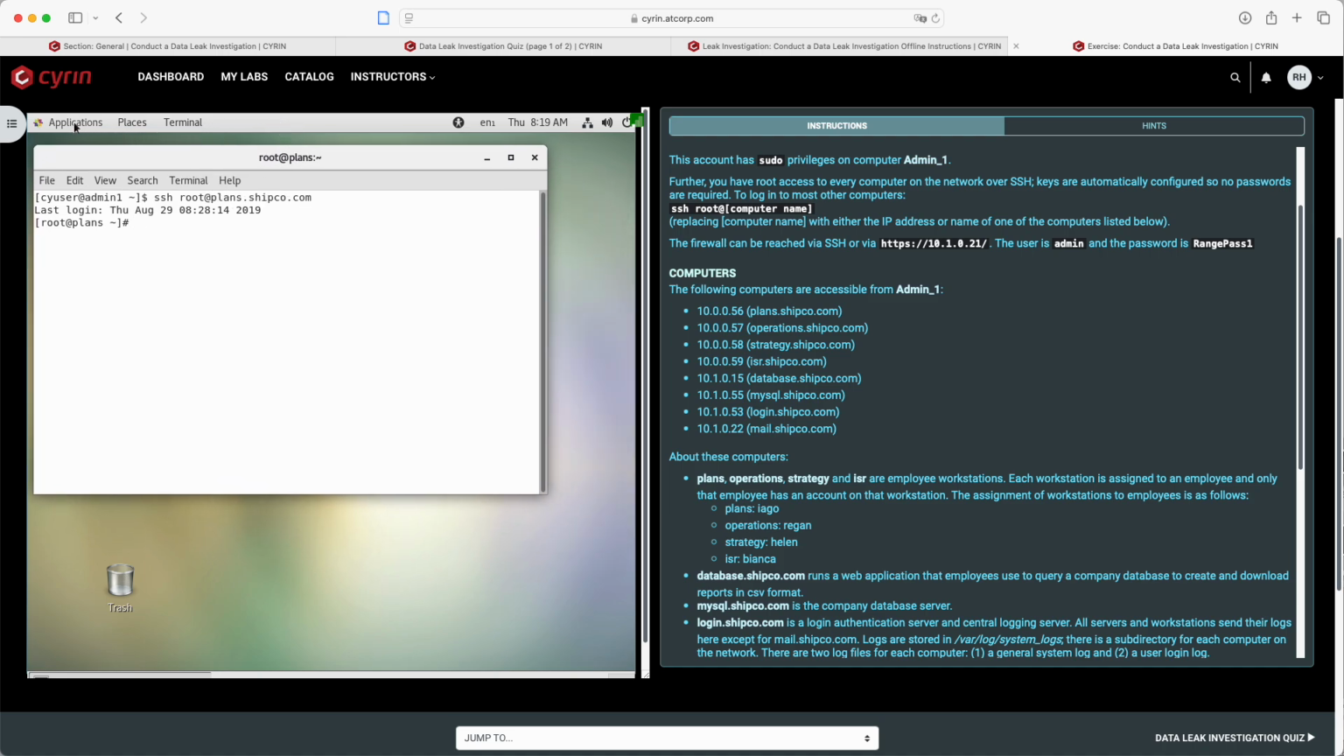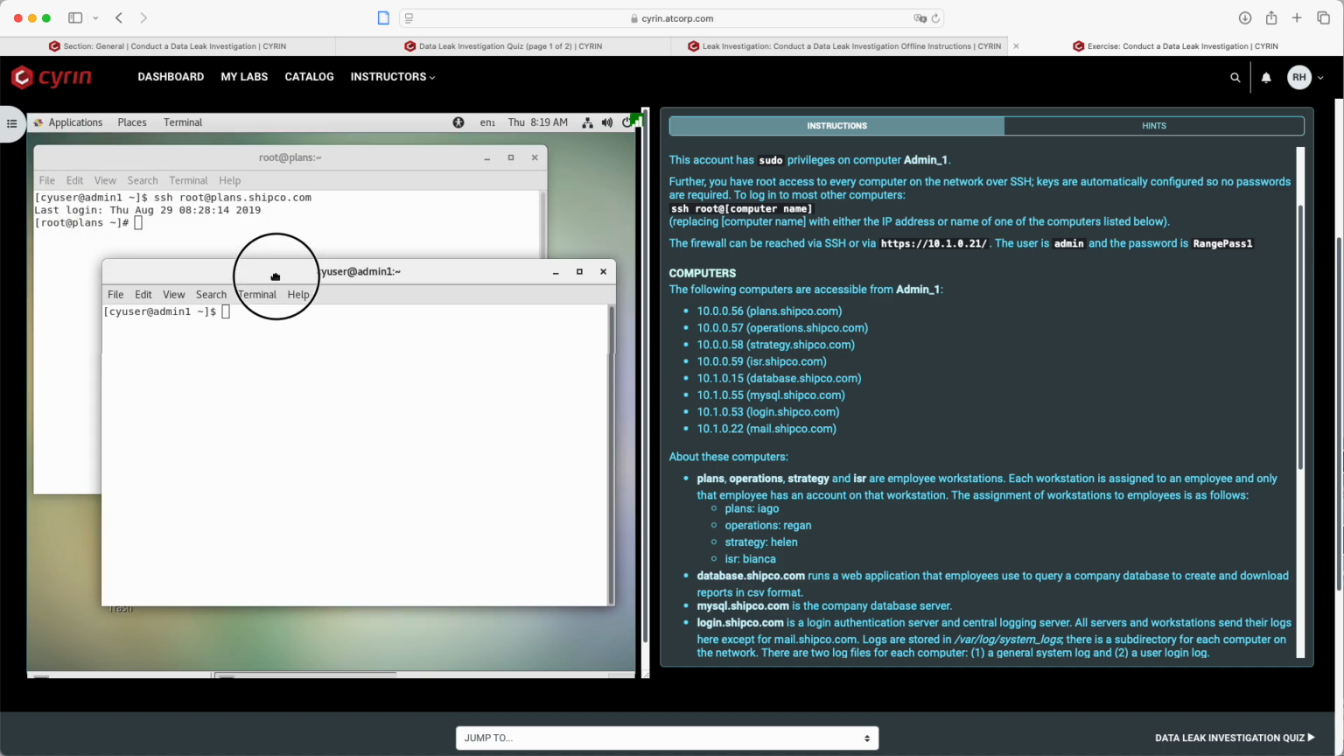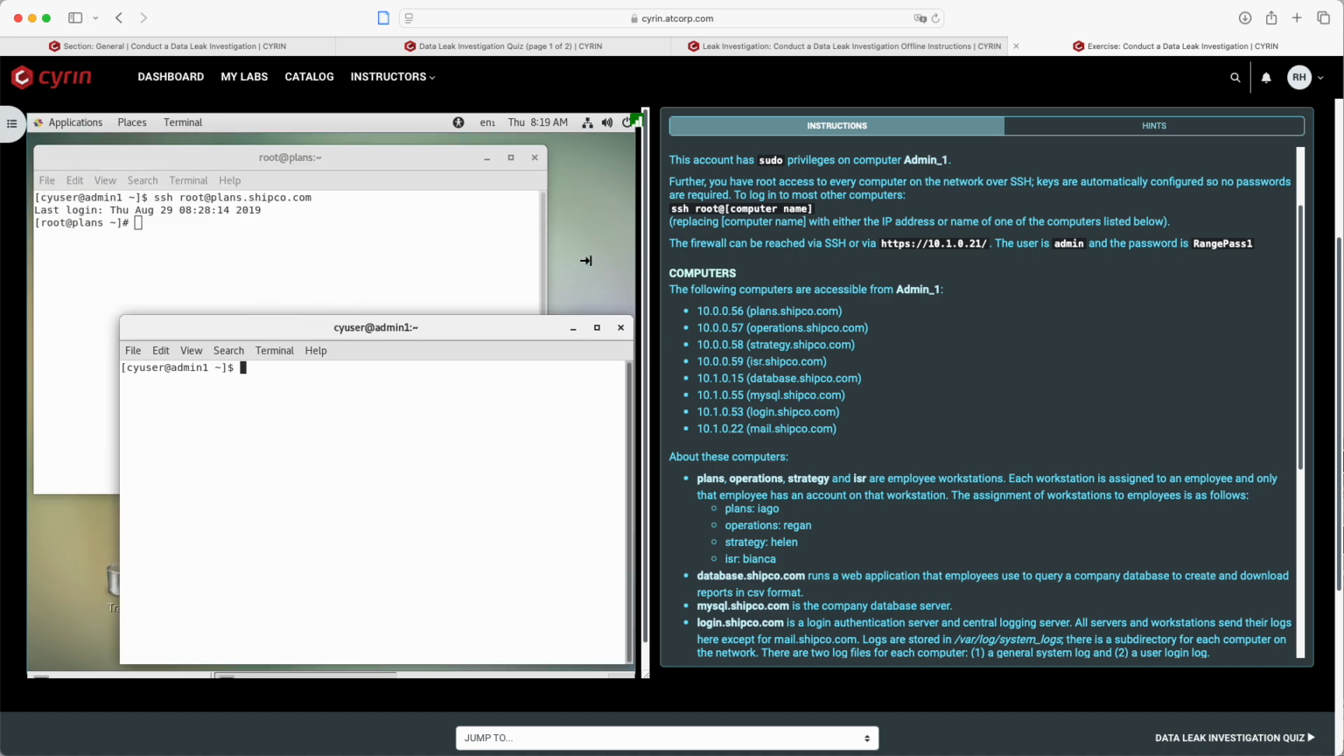I'm going to open up a new terminal just because I feel like doing them in separate terminals, because sometimes I want to be able to switch back and forth to different terminals. I actually want to get into the login one, so I want to SSH root. By the way, we'll discuss the security implications of giving the forensics person root access to every computer. We're going into login.shipco.com.